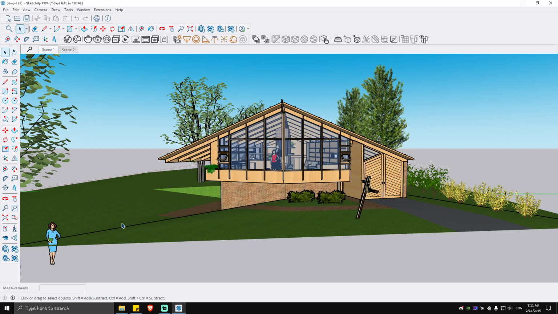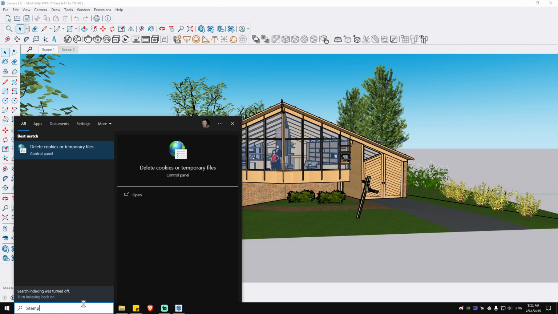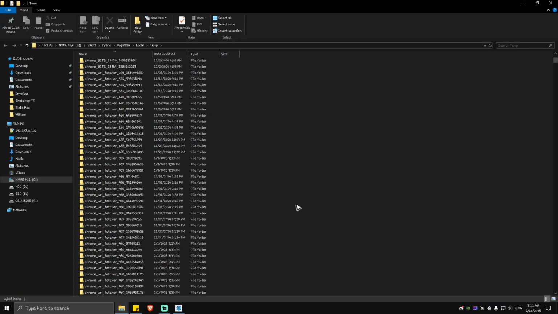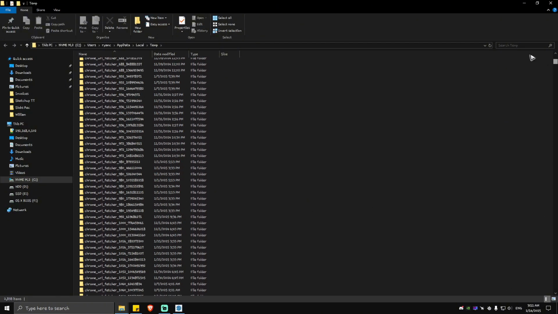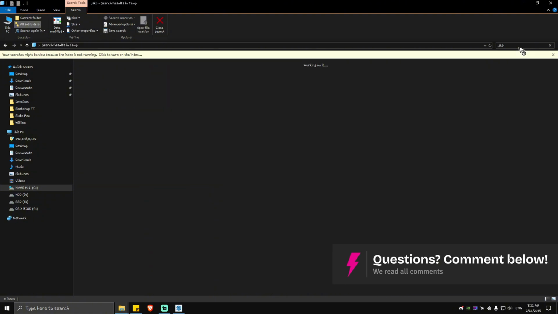And another option is by going to your temp folder. Just go ahead and go to your search bar and type in %temp%. Hit enter, and you're gonna wanna browse through these folders right here. Or just go ahead and use the search function right here and look for the title of your particular file, and you should be able to find it. You could also use .skb or .skp to search for items.